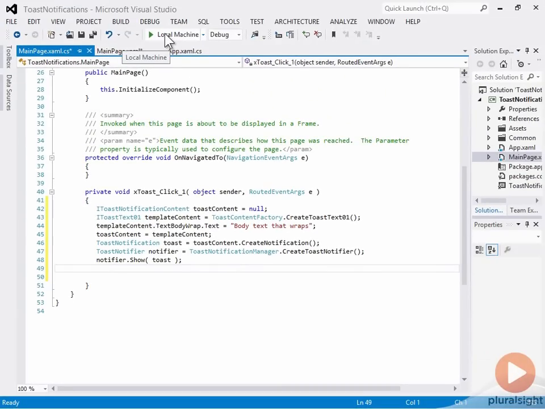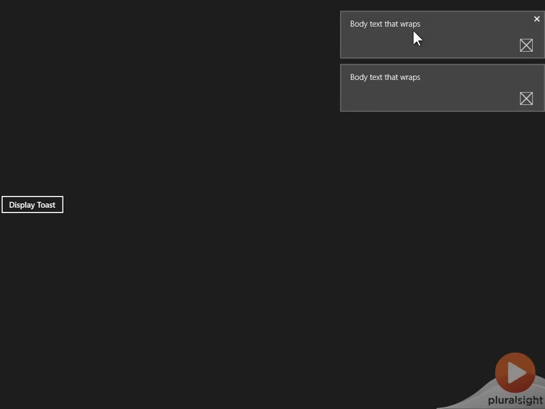Let's run the application and see if it brings up the toast. And when we click the Display Toast button, the toast appears in the upper right-hand corner. We can click it again and get a second toast. The toast can be clicked on. It can be dismissed by clicking the X. Or if you just ignore the toast for a few seconds, it will eventually fade away.